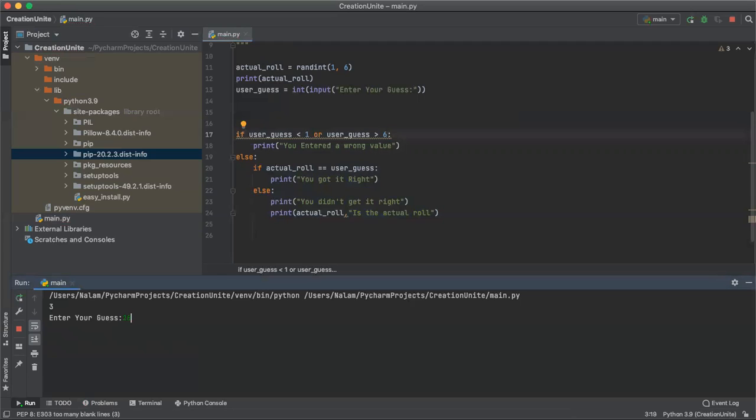If I enter 10, it will tell me that I entered the wrong value because it checked: did I enter anything greater than 6? Did I enter anything greater than 1? It checked, and since it could tell I entered something greater than 6, it threw me this error, right? If I run it again and enter -1, it will tell me I entered the wrong value. So let's try and get it wrong, but the good kind of wrong.